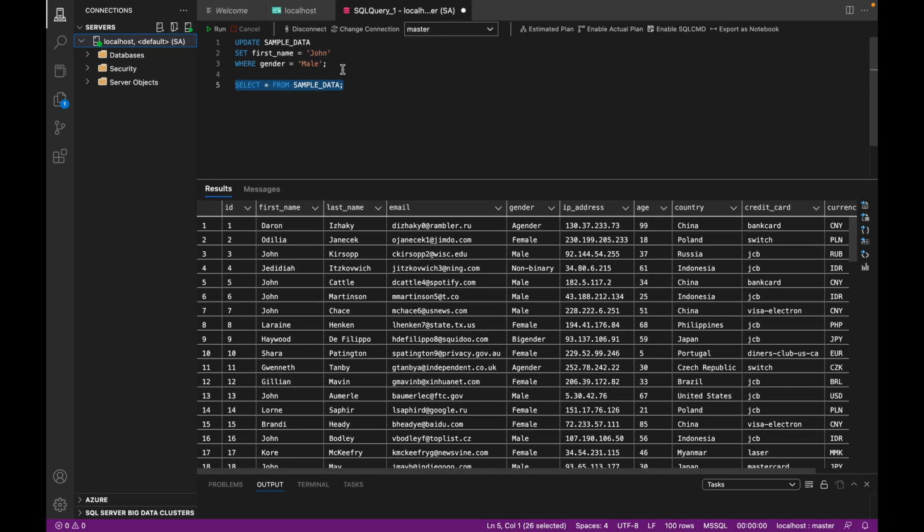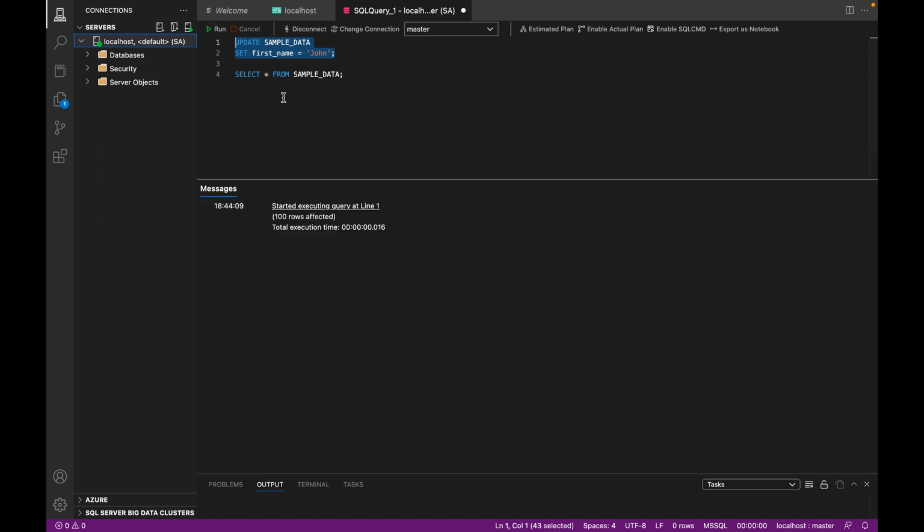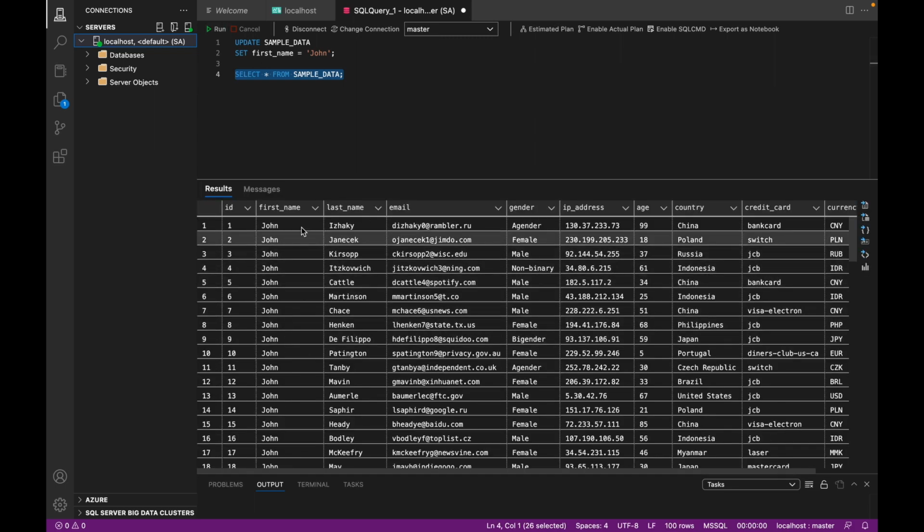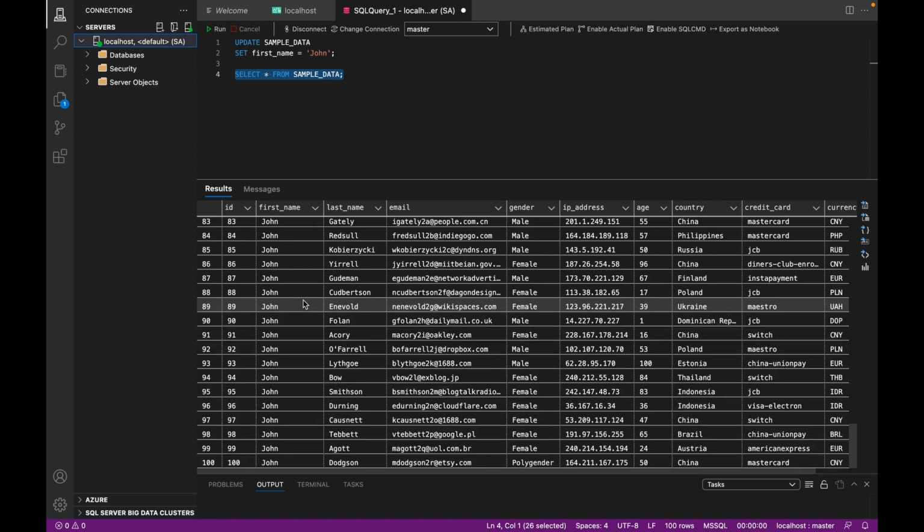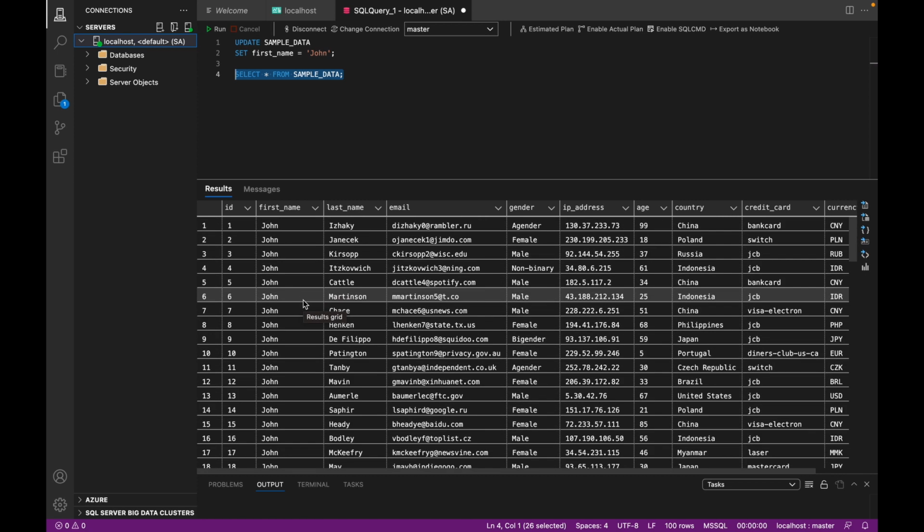Another thing to note is that if you just remove the where clause and you don't specify a condition, and you run this update statement with just set first name to John, every row of data will get modified. So now we've got a table with all first names John. You want to be very careful when you are using the update statement, and make sure that you point to only the rows of data that you want to be updated.